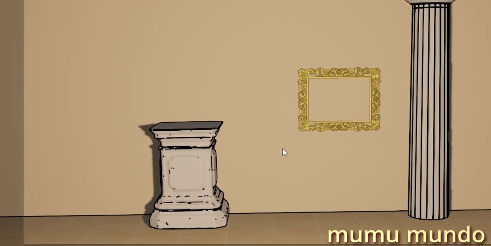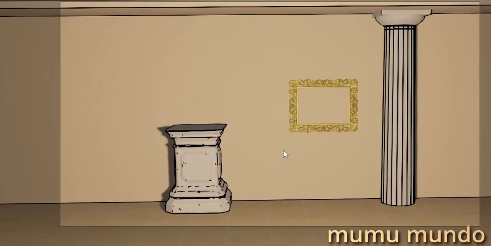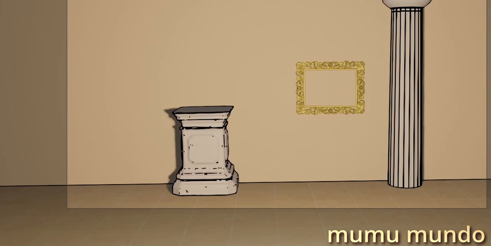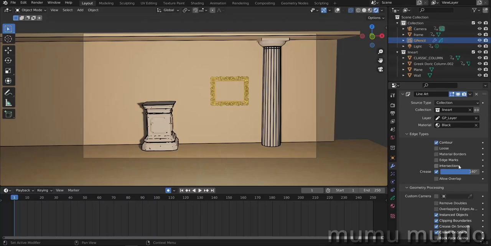So these were the three issues that we got. We got our line here even without the intersections checked. The intersections is one of the settings that will slow down more and more your line art. So if we can disable it and still get a good look, that's good.